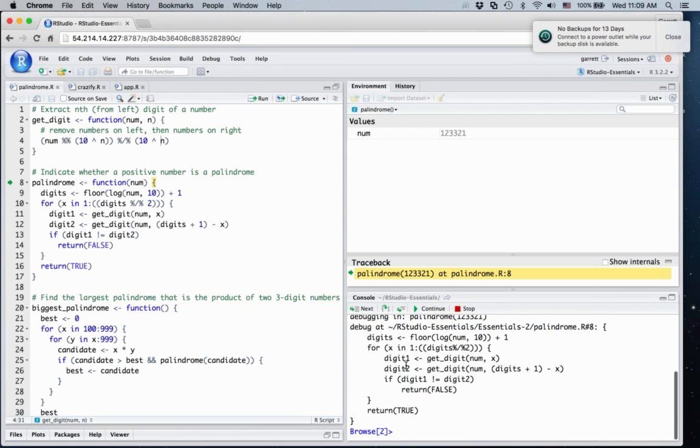When I run the function, instead of just executing it and giving me back the answer, RStudio has opened a debugger mode. And this is what the debugger mode looks like. You'll know you're in a debugger mode because you have this traceback pane that appears in your environment window. And the console also starts to look a little different. Most noticeably, your command line prompt, instead of being a greater than sign, says Browse, greater than. That means you're inside debugger mode.